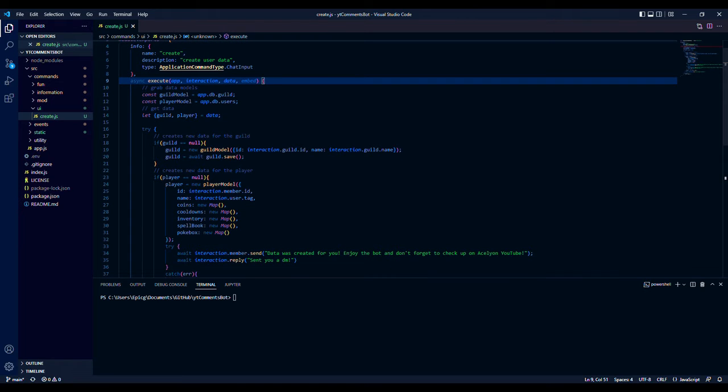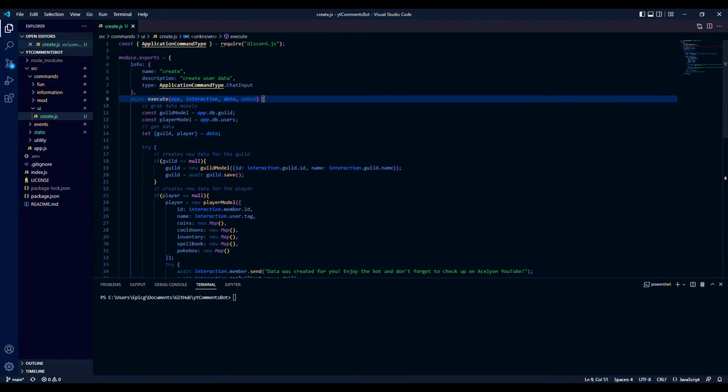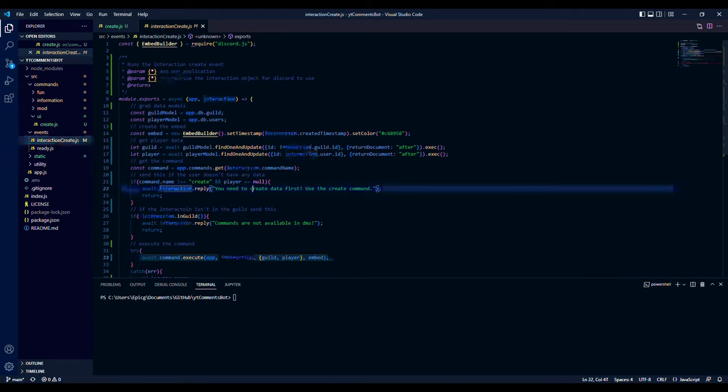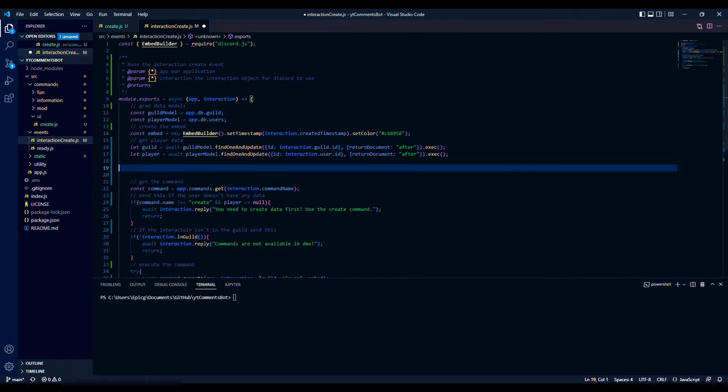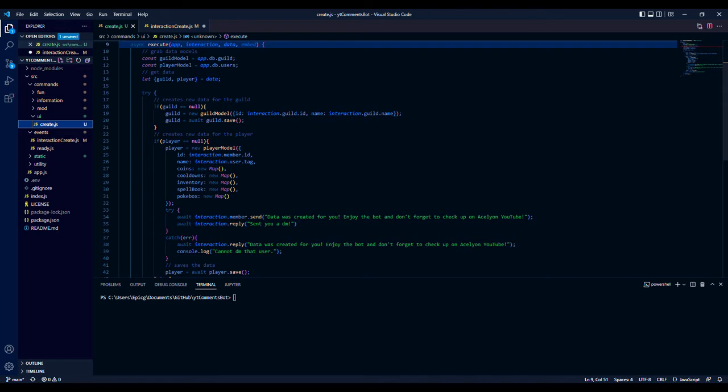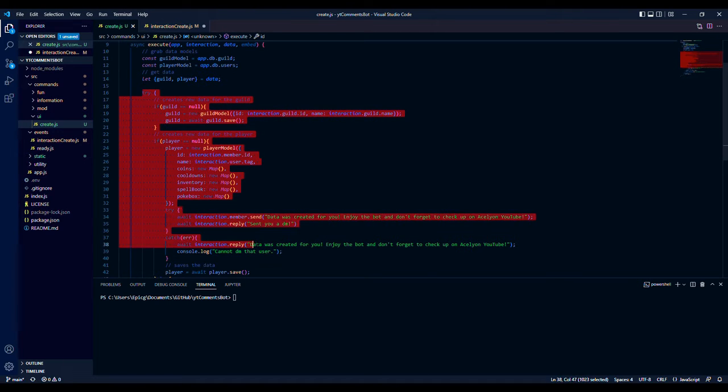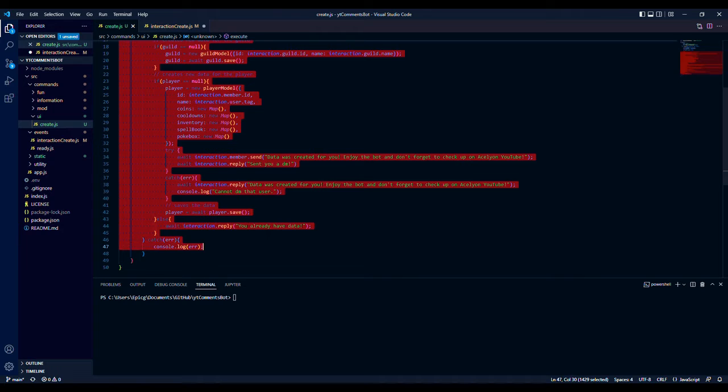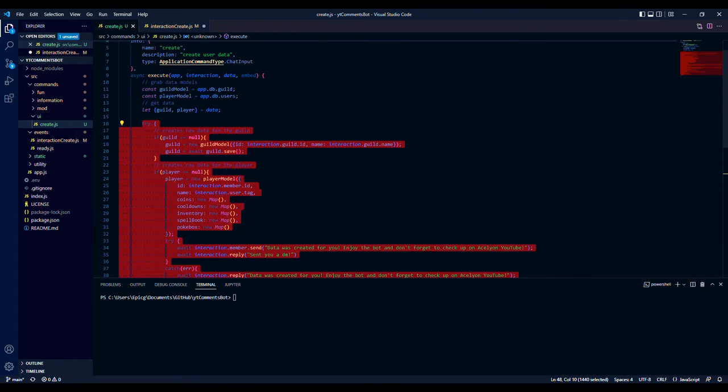Now what we're doing is we're doing it again here, but we kind of have to in order to create new data. Now you can do this in interaction create if you want to. You just need to put it under here, right here. You can put this here, put create here. Pretty much just take the code, at least this, and put that all there, and it will work.